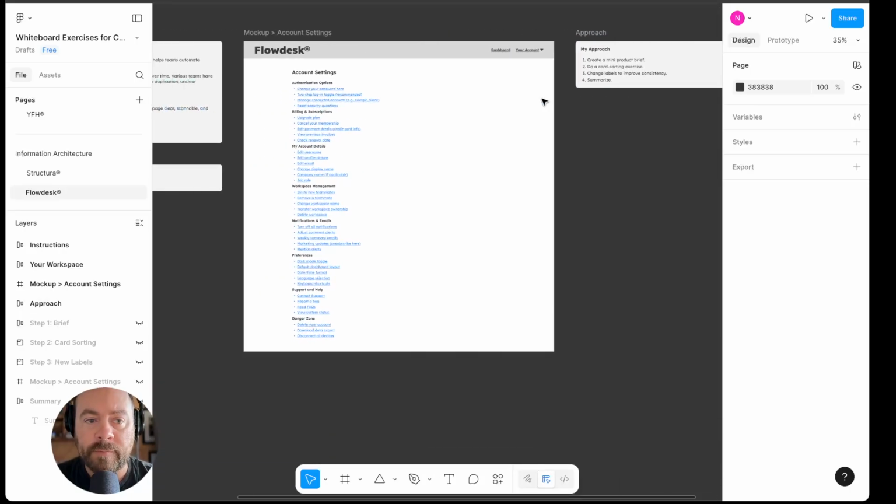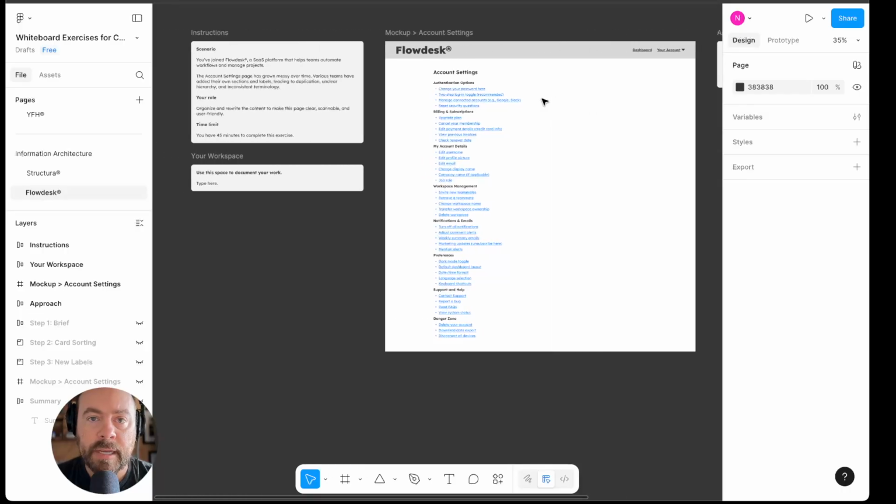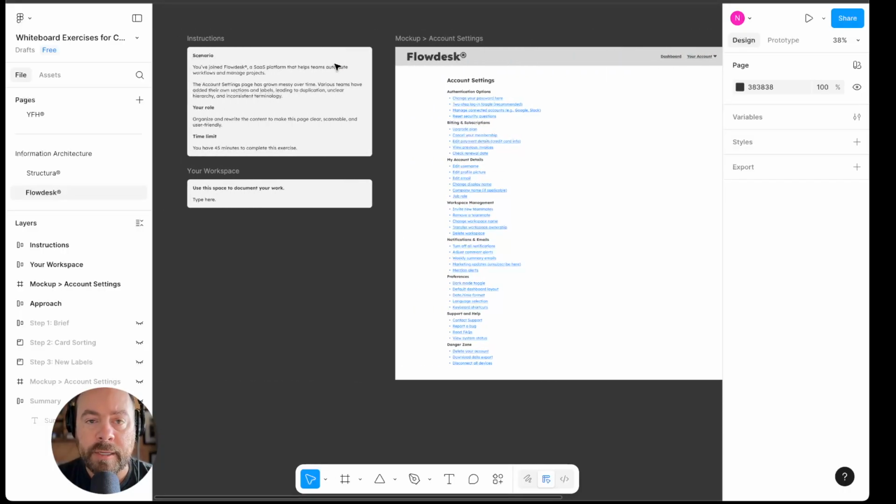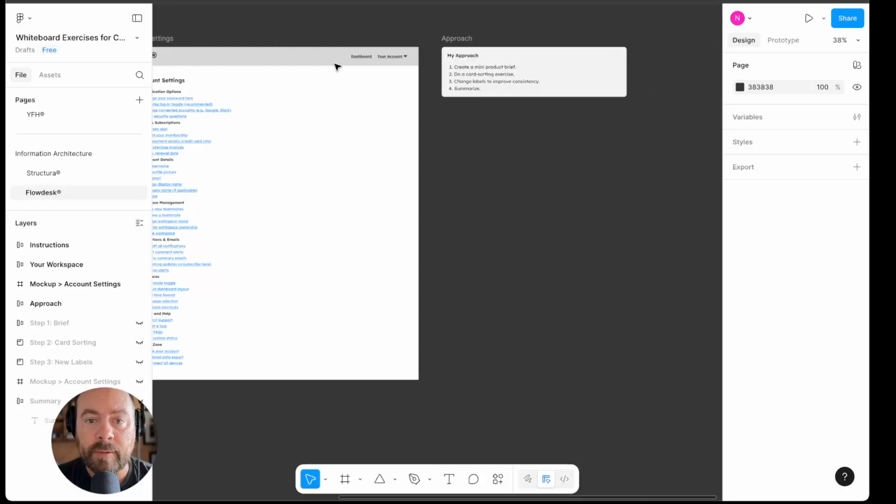Normally in the real world, if I were working on a project like this, I would have some documentation, maybe a product brief, maybe a Jira ticket, maybe both. So I'm going to do that just to show how I build an understanding of the product and the problem.